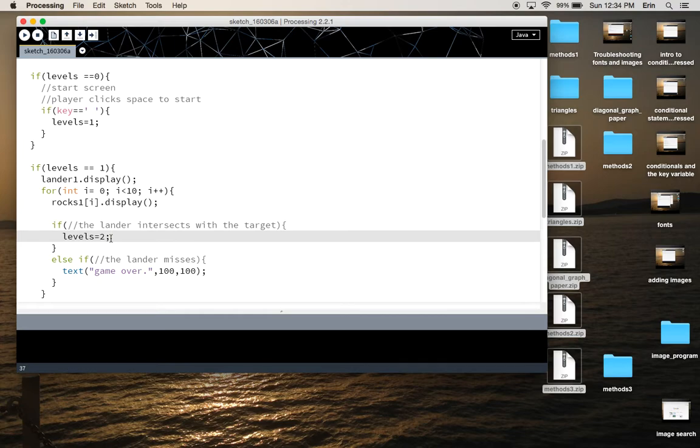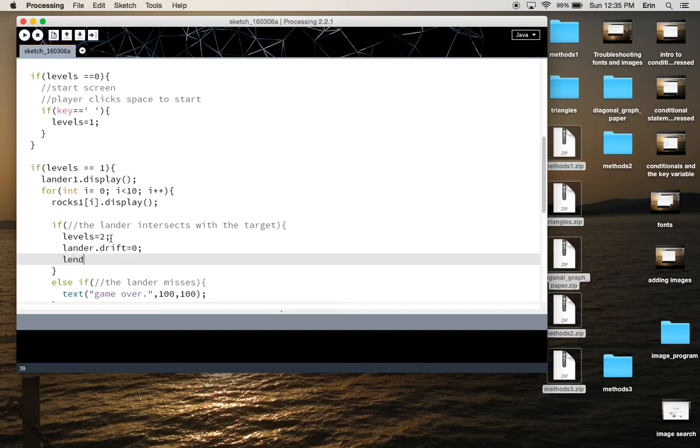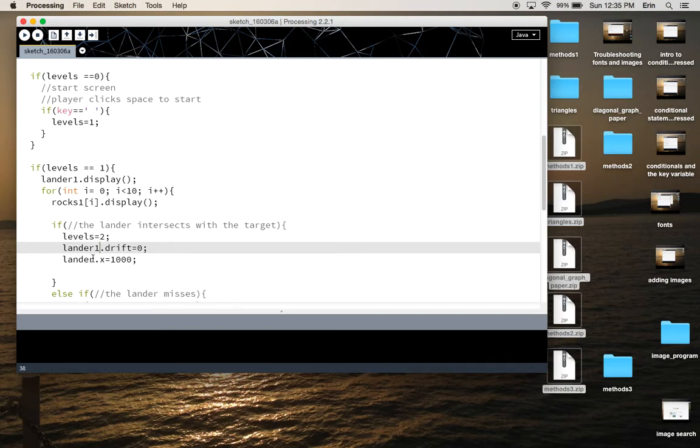The other thing that I would recommend is setting the speed. So it would be lander dot, I think it's drift. I'd set that to 0. I might even move the lander. It's going to be covered up, but yeah, with the subsequent levels. But if you want to move it off screen, you can by saying something like lander.x is way off screen. Oh, this is all lander 1 at this point, lander1.drift. And so the object should make sure it stops moving.